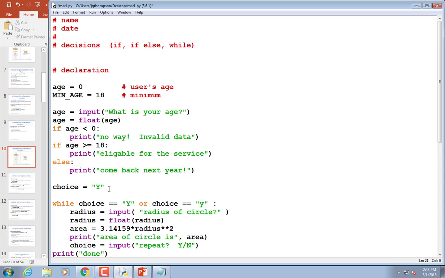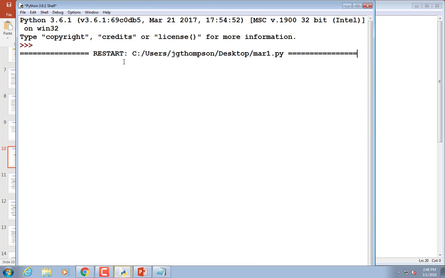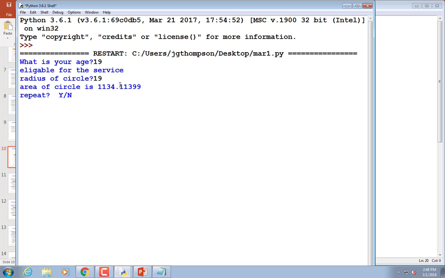Now since I have a constant called min age, I really ought to use it. I should change that 18 right there to be min age. So if age is greater than or equal to min age. Alrighty. I hope it still works. I may have broken it with all my changes. What's your age? 19. I'm eligible for the service. What's the radius of the circle? By coincidence, it's 19. Repeat? No. Okay, so it's still working.